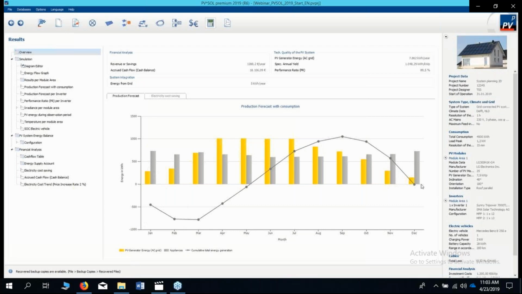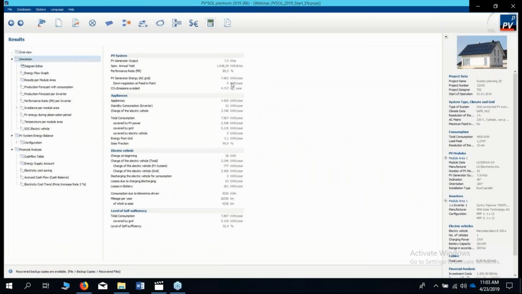And then you can have a more detailed view. If we click here on simulation, for example, again you will have our PV system, which will be generated, down regulation, the CO2 emission avoided. Then the appliances, we have defined 4,500. Charge of electric vehicle is another part of consumption, so that we have in total 7,867. Covered by PV power is 2,548, and covered by grid, and so on. We also have information here about our electric vehicle, how much we can drive with solar power, and it's finished.